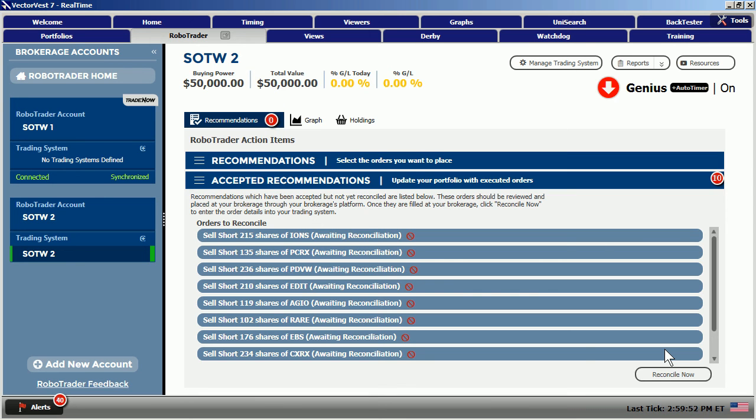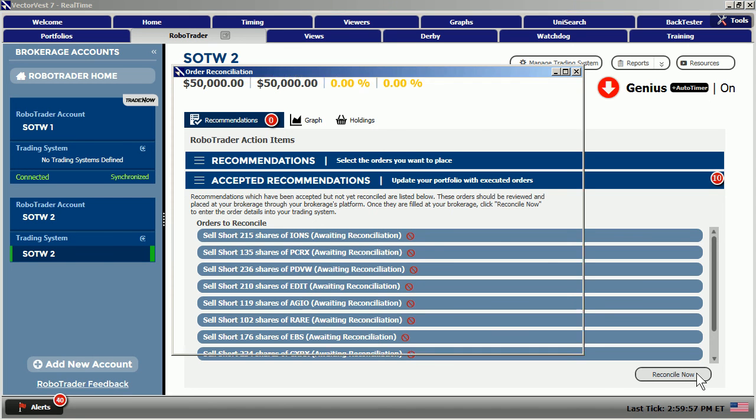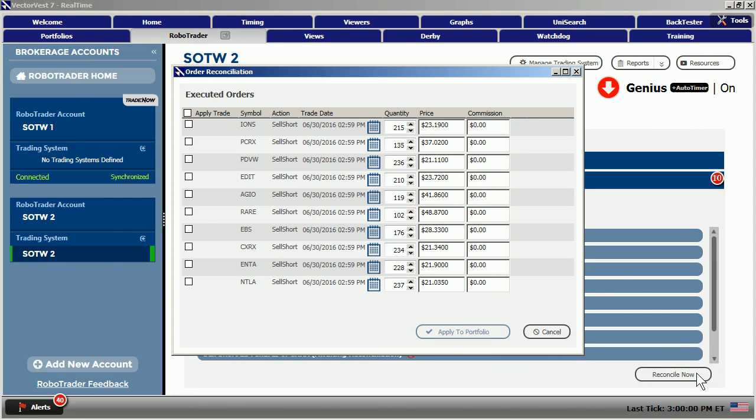So you need to reconcile them with what would actually happen in your brokerage account. So if I click on Reconcile Now, it opens up this menu where we can review everything about the trade, from the stock symbol, whether we're long or short, our date and time, our number of shares, and then if you happen to get a slightly different fill price than what this wizard is showing you, you can simply change it, and you can also enter in the commissions that you pay specifically for each of those trades. Once everything is all set, you just check which ones you have correct and apply them to your portfolio.